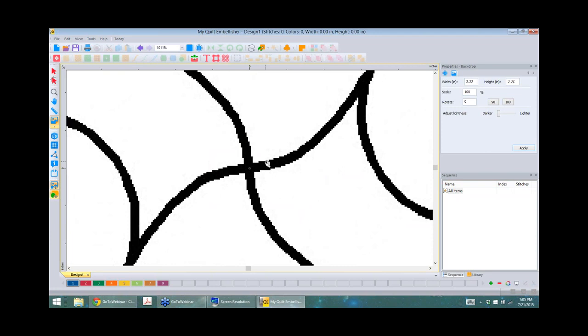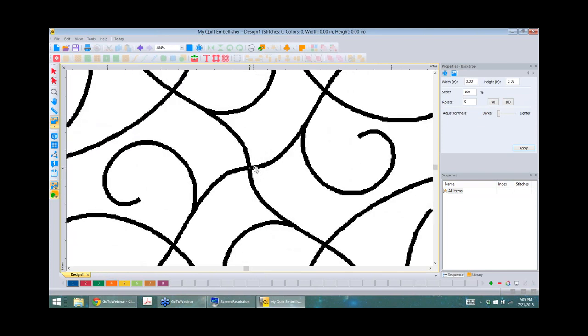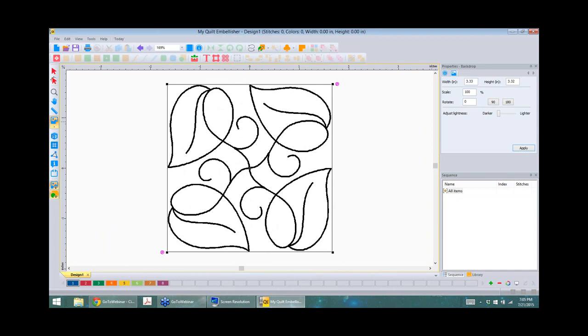So I encourage you to check the quality of the artwork by zooming in. As long as you've got a solid black or whatever colored line, but it's got to be solid, all in the same shade, not any pixelations and grays, and I'll show you that in a moment, then you're in good shape.